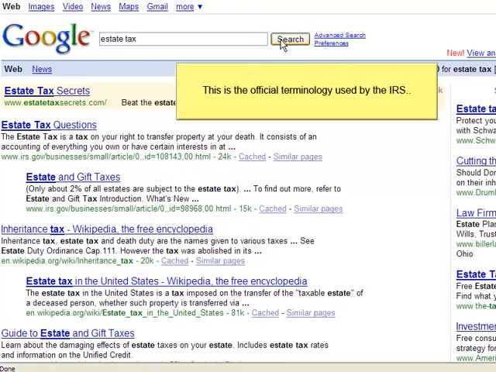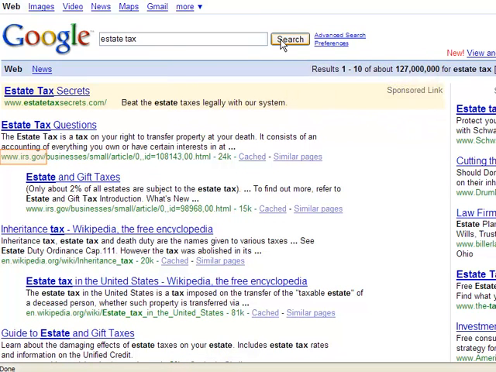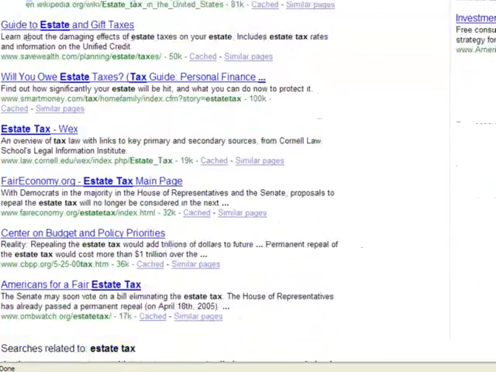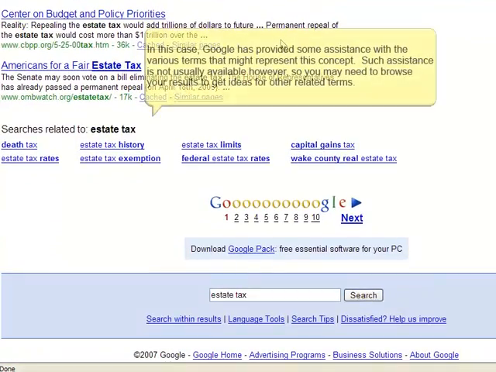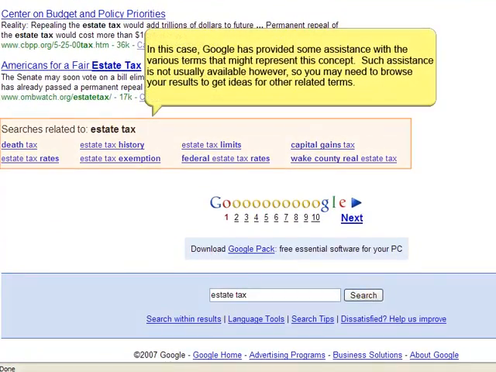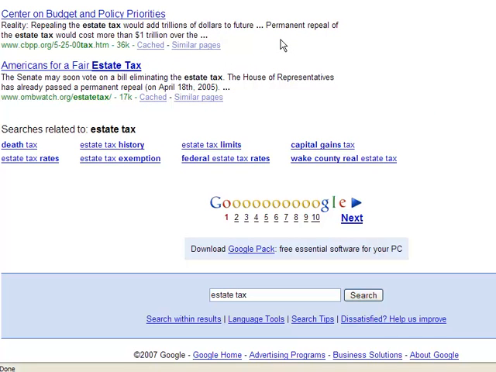Notice that the first item found here is from the IRS website. This is more official terminology. In this particular search, Google has provided some assistance with alternate terminology that might represent this concept. This kind of assistance is not usually available, however, so you may need to browse your results to get ideas for other related terms.